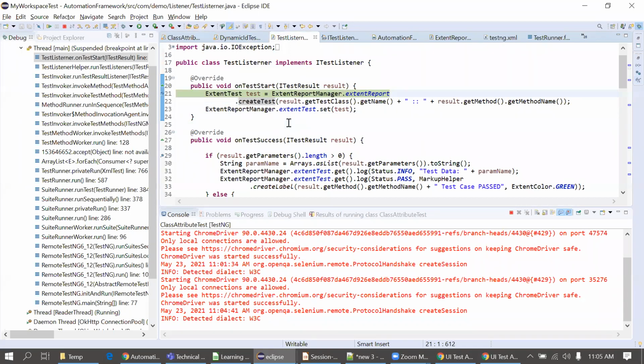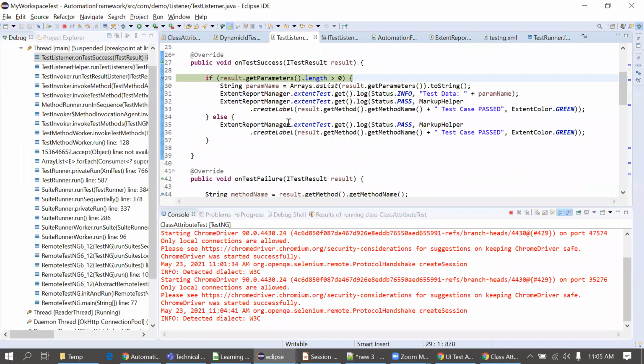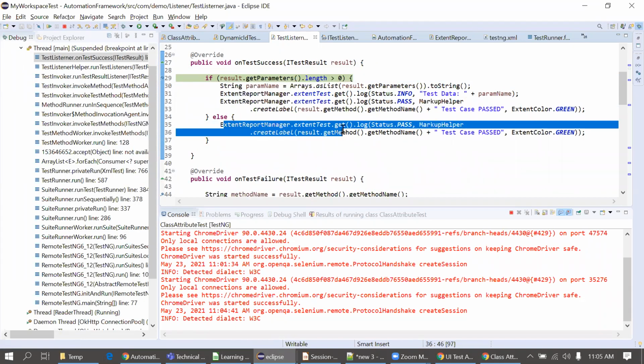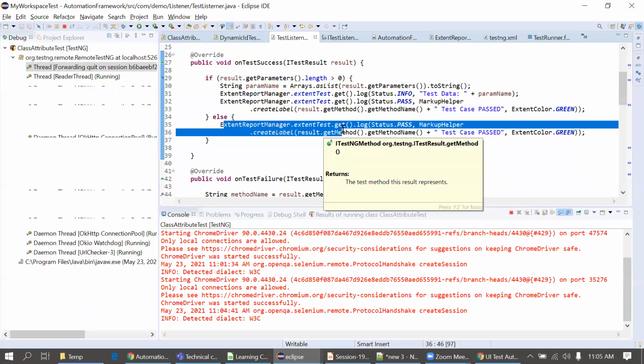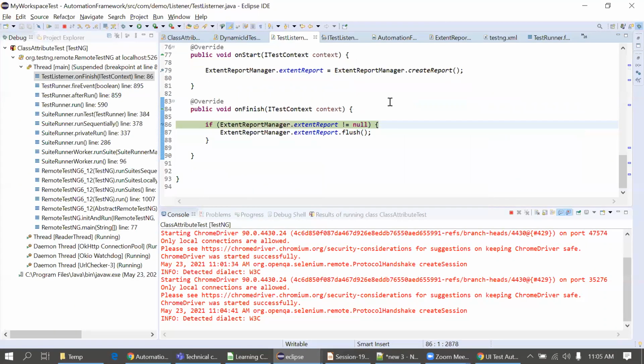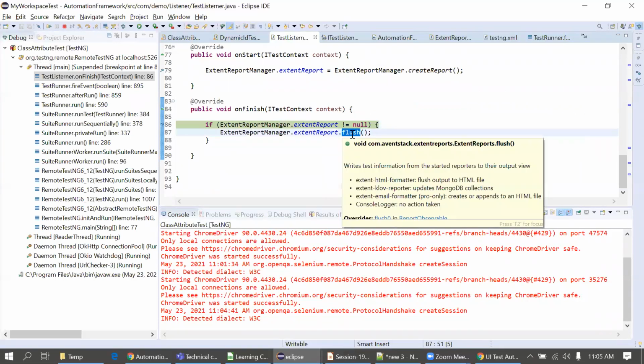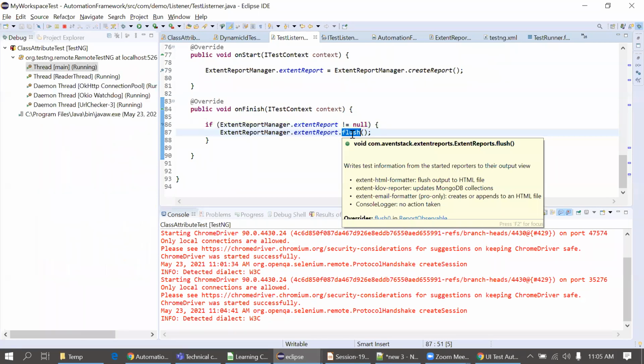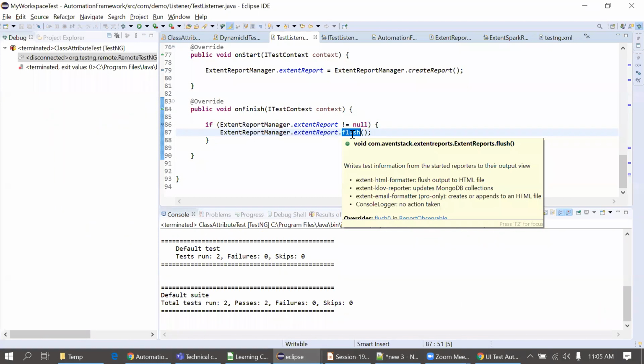Pressing F8. Now the test case again got success, passed, so it will again print this pattern. Pressing F8. Now the test case execution is done, so it will simply use this flush method. It is mandatory to use this flush method, otherwise your report will not get generated. Okay, F8. The execution is done now.